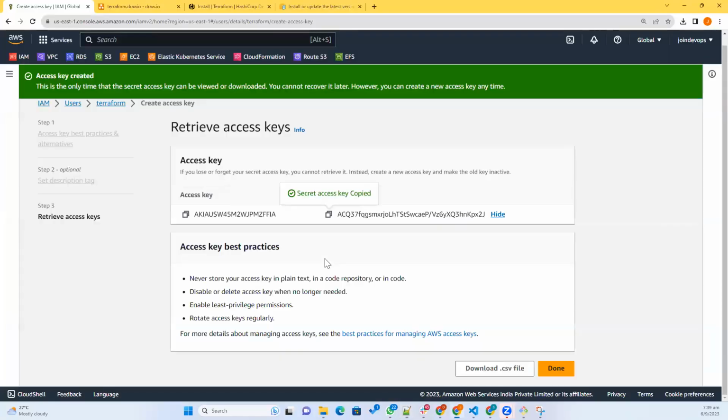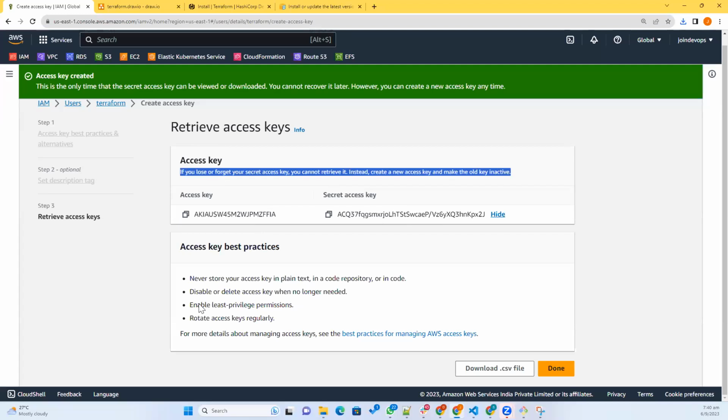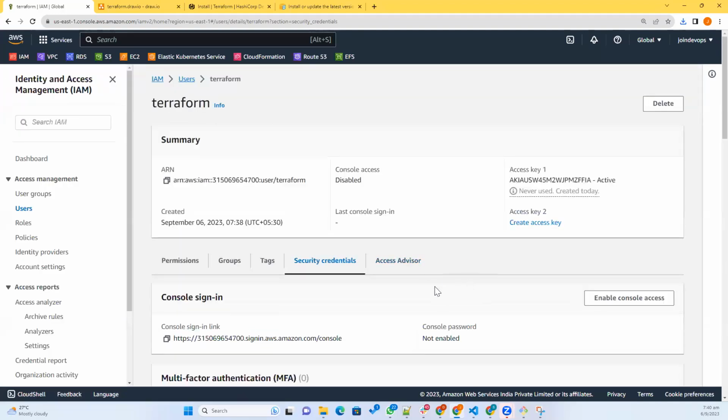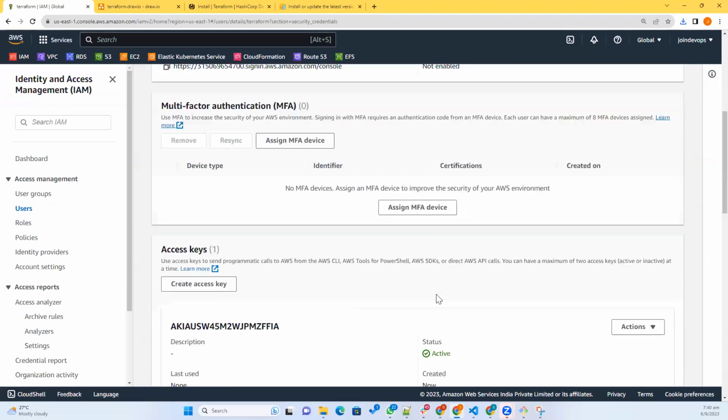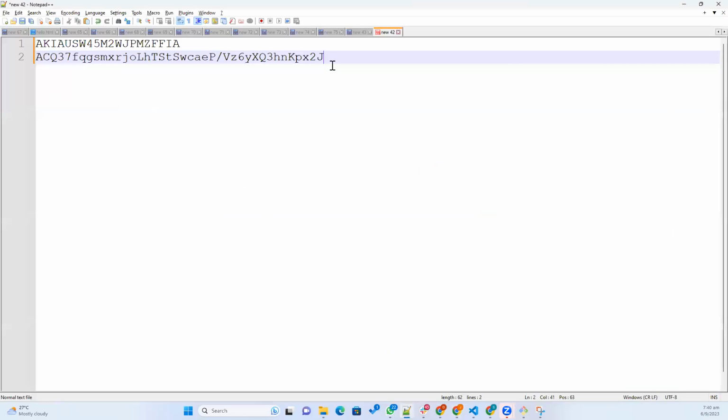Once you lose it, you need to download again. You can download also. Once you come out of this window, these keys will not be shown. If you lose this, you need to create again. It's fine, not a problem, you can always create again and again. Secret key will not be shown, so just make a note of this. You can always change it once in 7 days also. So you have this access key and secret key.